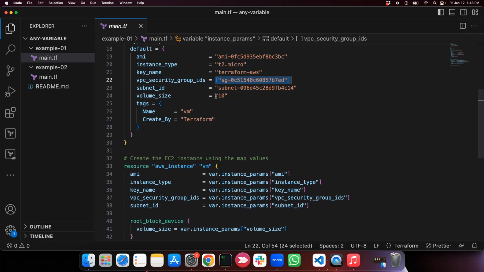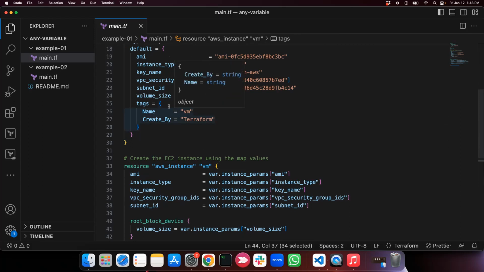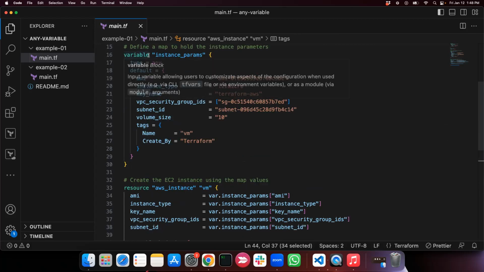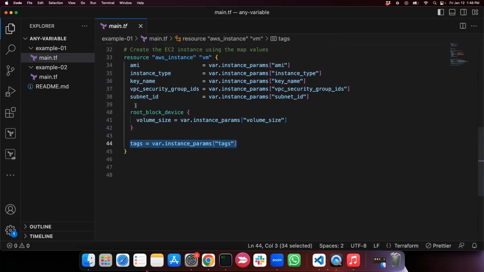And this will be the root device. I basically set it as 10 gig. If you don't set anything, if you remove this block of code, the default for Linux operating system will be 8 gig. And if you want to create a Windows server or any Windows machine, the default is 30 gig. Don't forget. And here the tag, it is going to just load all the tags. That means we say var.instance_parameter.tag, and it will go ahead and load all the tags and put them here.